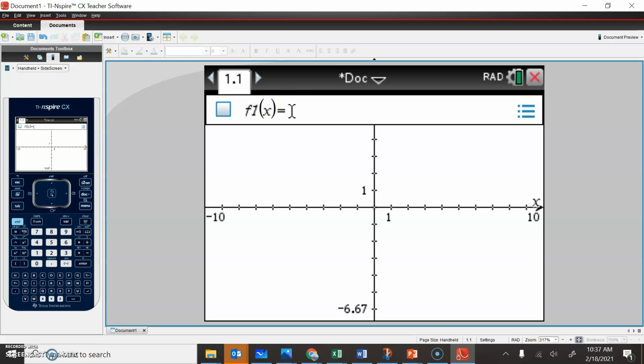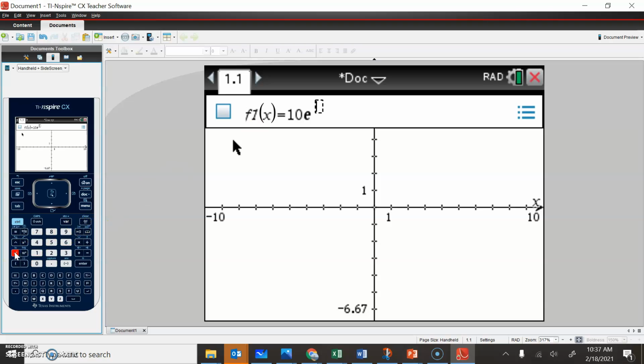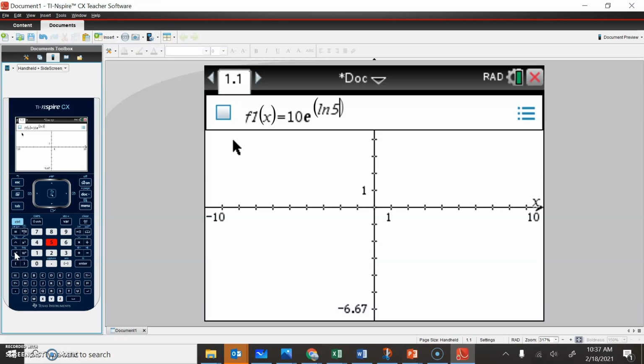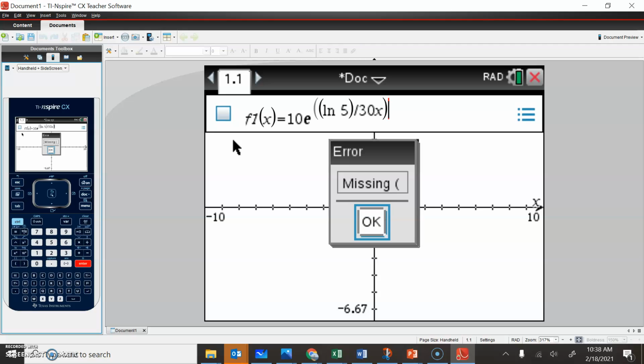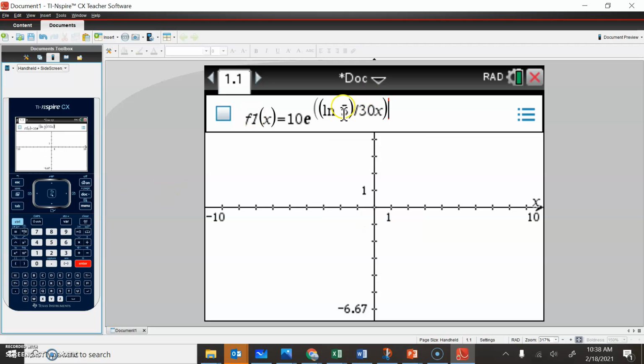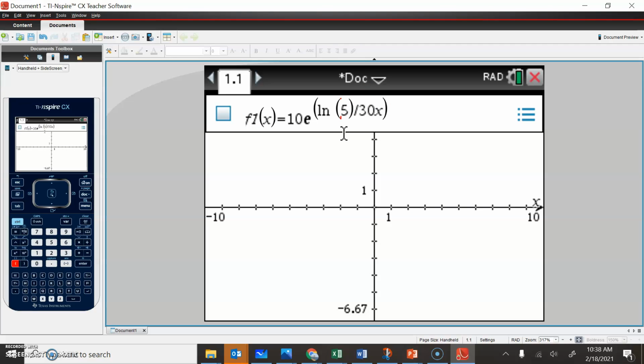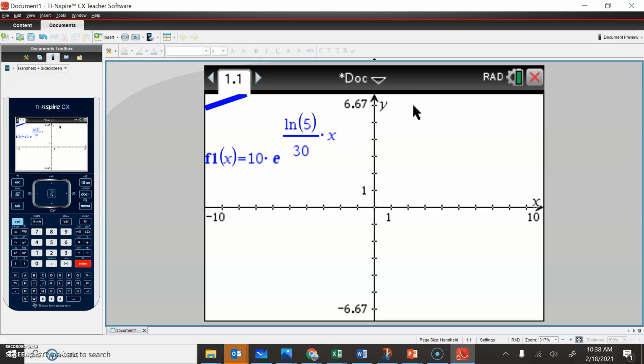All right, so on my graphing calculator, I'm going to type my equation, 10 e to the, make sure you use the actual e button, not the letter e. Natural log of 5 divided by 30 times x. I'm missing a parenthesis. Do you need parentheses around the 5 here? Ah, there we go.